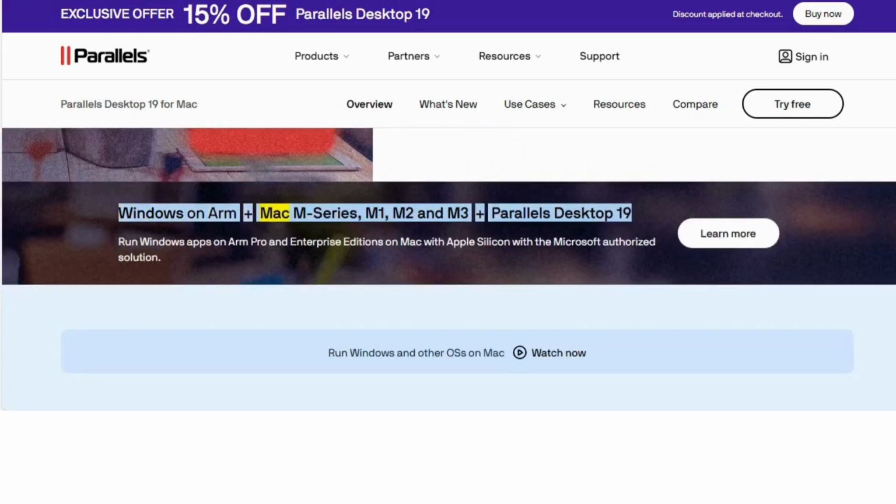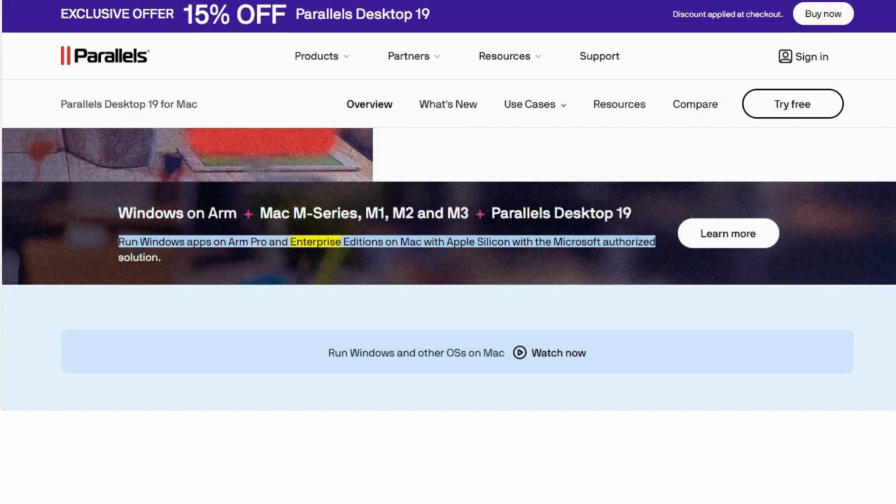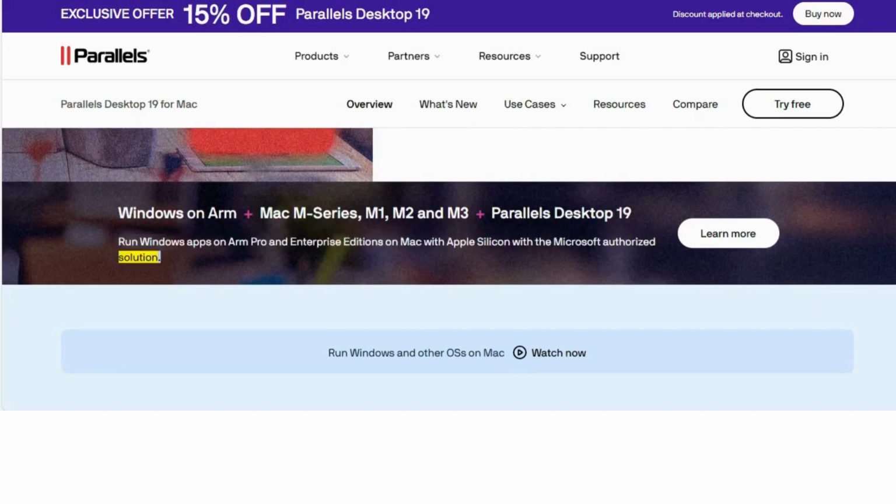Windows on ARM plus Mac M Series, M1, M2, and M3 plus Parallels Desktop 19. Run Windows on ARM Pro and Enterprise editions on Mac with Apple Silicon with the Microsoft Authorized solution.